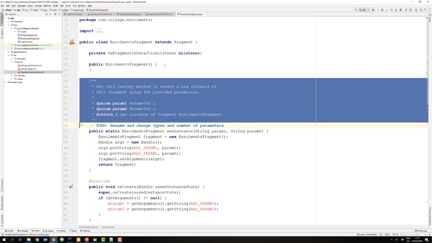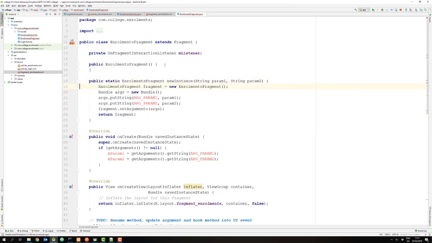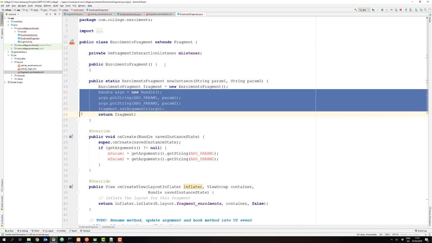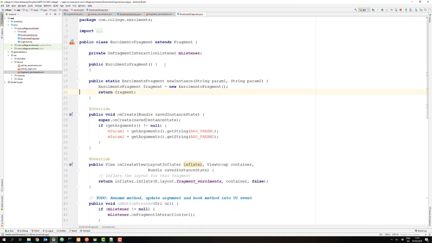We don't need these comments for the moment. I'm just going to take them out to keep the code small. And we don't need to create a bundle and pass the parameter values to the fragment in that bundle. So I can delete that code. So the new instance method, when it's called, doesn't need any parameter values. We're just going to create it. We don't need to pass any data to it. It's just going to create an instance of enrollments fragment and return it.